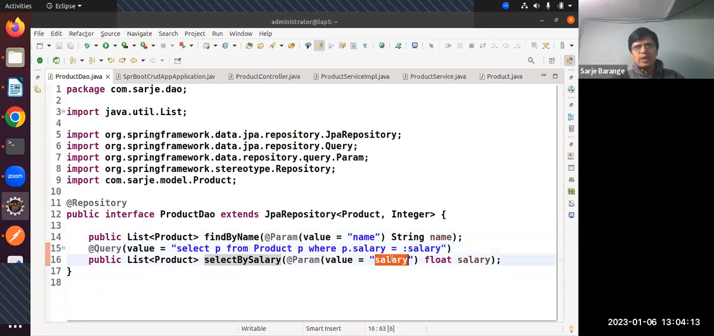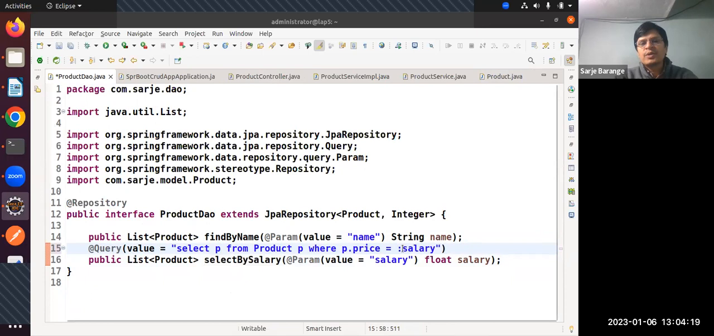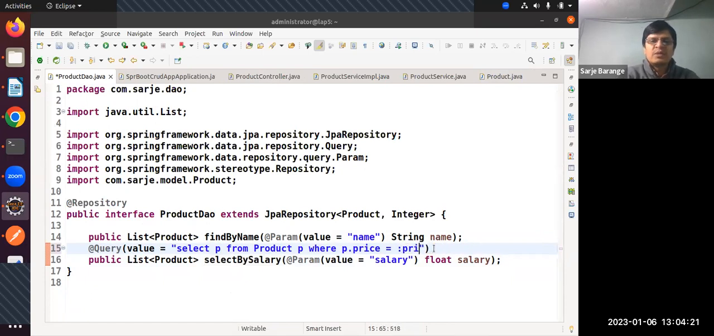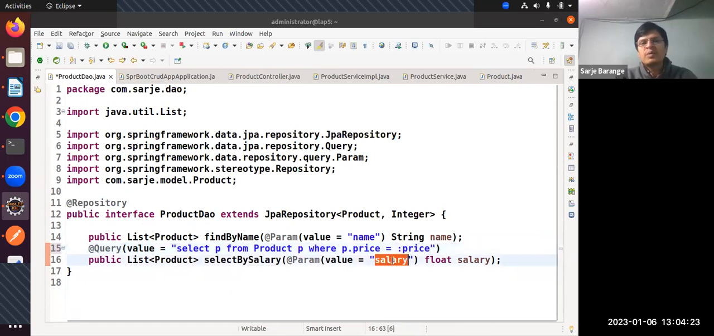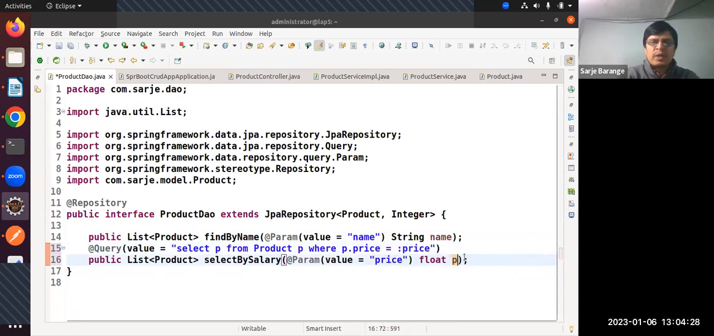Suppose you write salary here, then it will work. This is not the case. It is not necessary. It should be your property name only, because these are just variable names. Any variable name can be given that I am giving. So that is not the point.